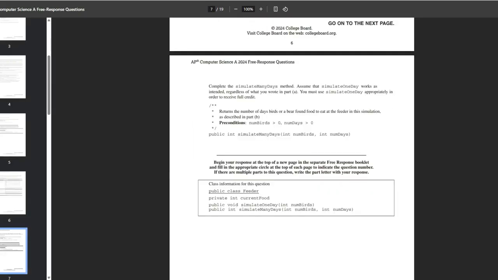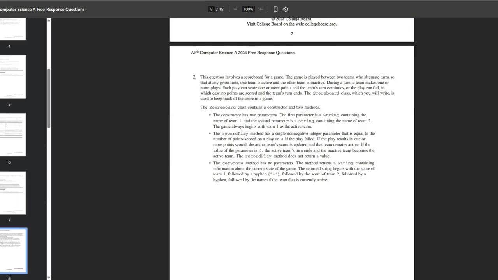All right, that's number 1. Number 2, the question involves a scoreboard for a game. The game is played between 2 teams who alternate turns so that at any given time, one team is active and the other team is inactive. During a turn, a team makes 1 or more plays. Each play can score 1 or more points, and the team's turn continues, or the play can fail, in which case no points are scored and the team's turn ends.